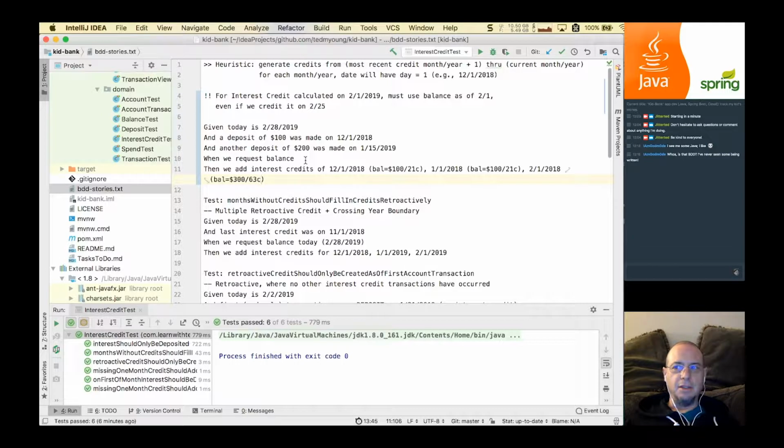So when we request the balance, we should get 3 interest credit transactions, and then we'll have to dig into them and say the first 2 should be 21 cents because it's based on a $100 balance, and this last one should be 63 cents because on February 1st the balance will be $300. Oh, one thing I'm forgetting, and although probably won't affect the calculations, is technically the balance here is actually $100.21. I don't think that will affect the interest rate, though.